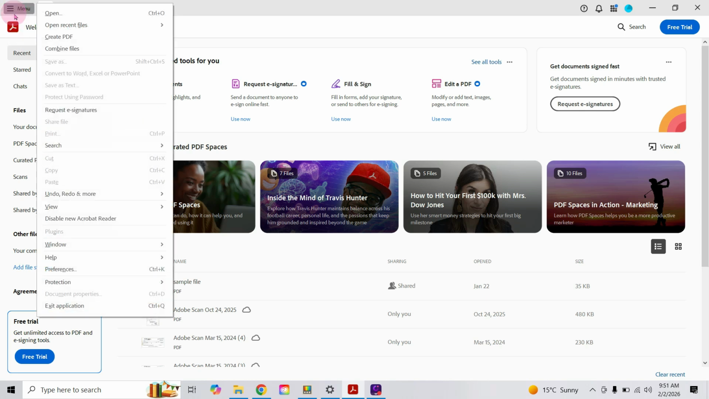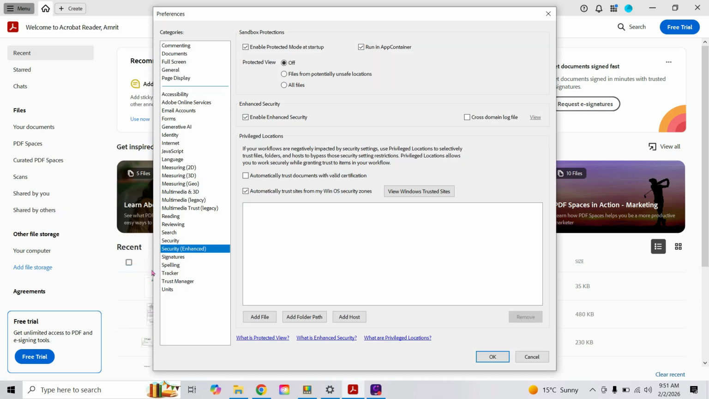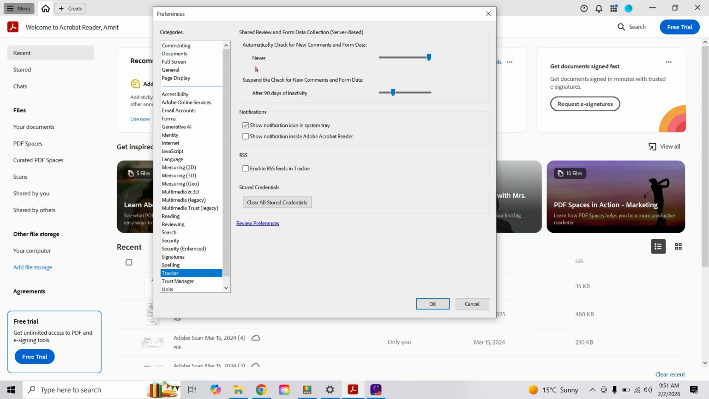So again, click on the three horizontal lines and go to the preferences. You can also press Ctrl K to get into preferences. Now please open the preferences and go to tracker. So you can see here it's showing never. So that is the correct setting. That should be at never. Sometimes what happens is it will show every 2 hours or 1 hour. So you have to drag this to the right and it should be at never. Right? So that is correct. Now let's move to the next step.